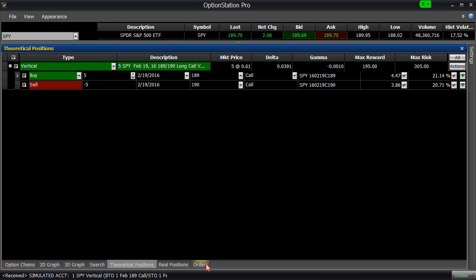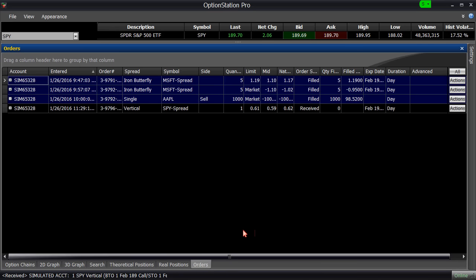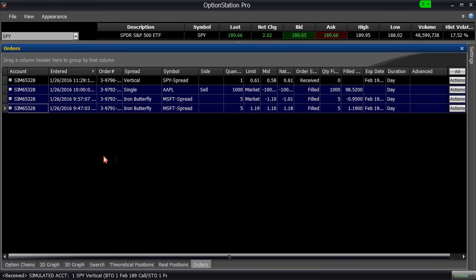Well, I can come here to the orders tab. You have an orders tab. This will tell you all the orders that have been sent in your account, in your options account. They are going to be sorted in chronological sequence. The most recent, I believe, by default is going to be at the bottom. But if you want the most recent to be at the top, just click on the entered little triangle over here, and it will resort your orders.